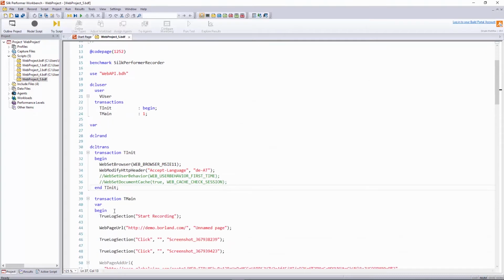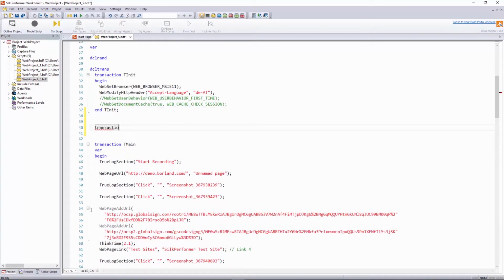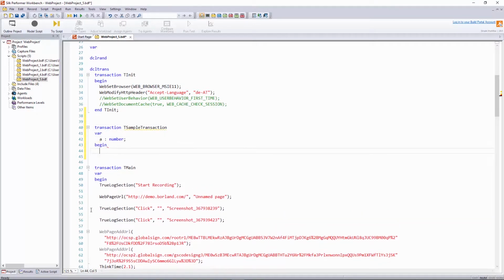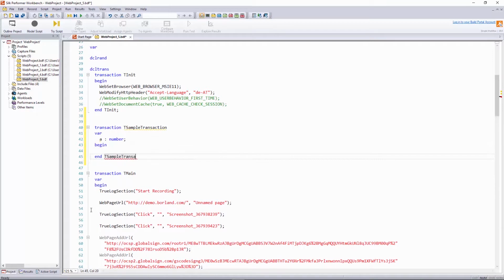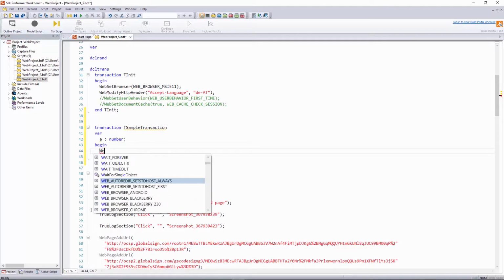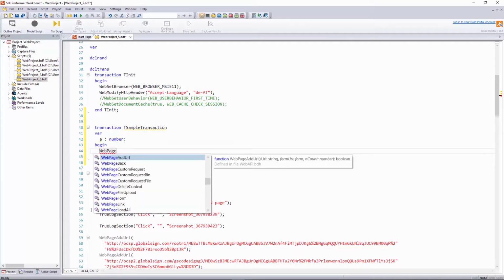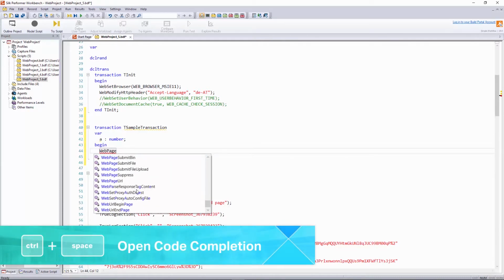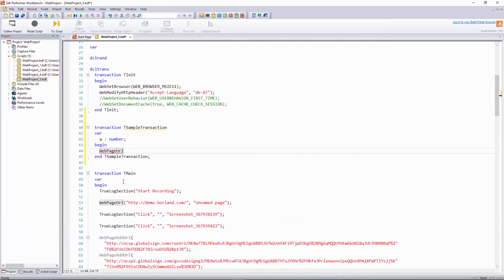When I type in some new code, you will notice that the editor indents the code. Also, as soon as I start typing, the code completion window automatically displays. If it does not display, you can open it anytime by pressing Ctrl and space. Parentheses are closed automatically, and so are quotation marks.